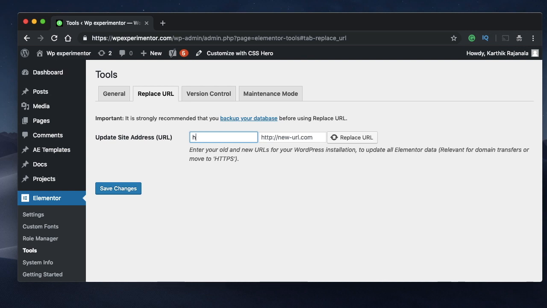You can simply enter your old site's URL. So it can be something like this. Maybe if your old site was google.com, sorry, this is HTTPS. And if your new site is apple.com, you can simply enter your old URL, new URL, and click on replace URL. If you have migrated from HTTP to HTTPS, you can simply enter the old URL and just add HTTPS here, so that you won't have any mixed content problems and you won't have any broken links in your Elementor templates. That's what this effectively does.